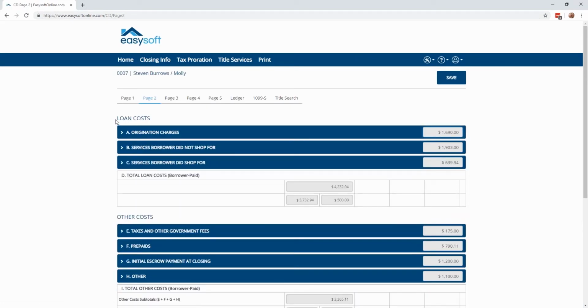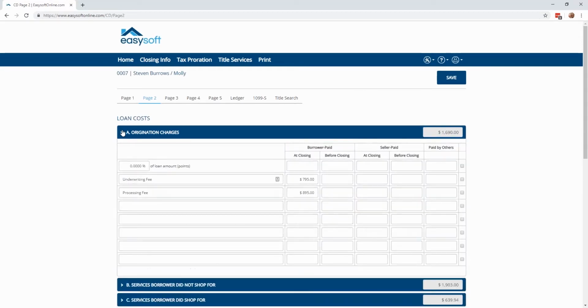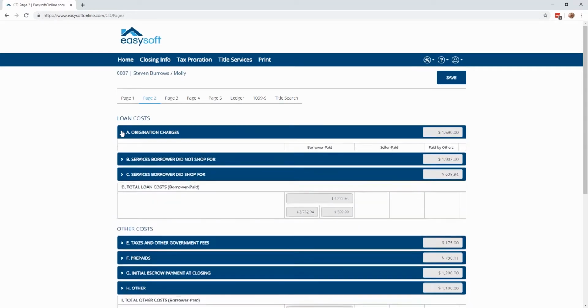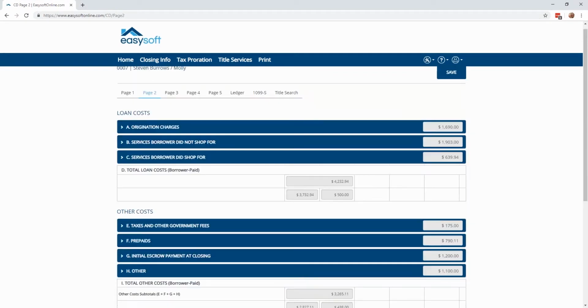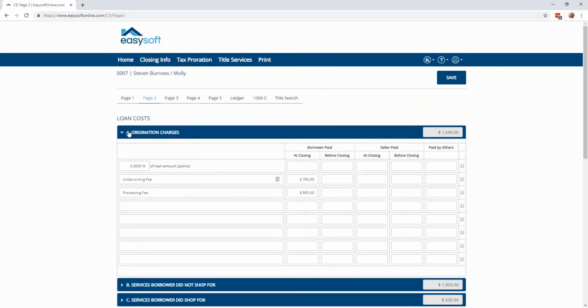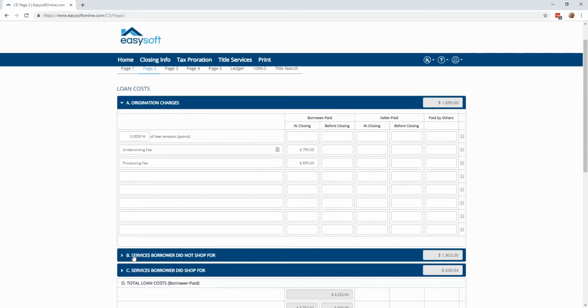On page 2, you'll be able to access the loan costs. We did add in the option with the accordion style, so your page is easier to scroll through. You'll see the origination charges, services borrower did not shop for, and services borrower did shop for. You'll be able to enter in any of the charges under each of those sections and mark in the specific column the value appropriate for the borrower paid, seller paid, or paid by others.